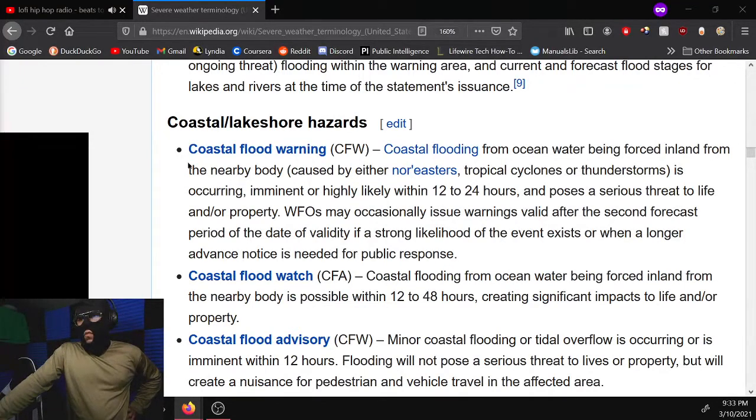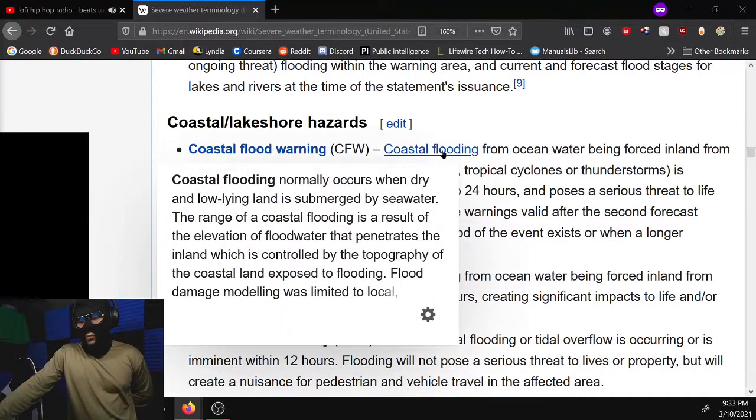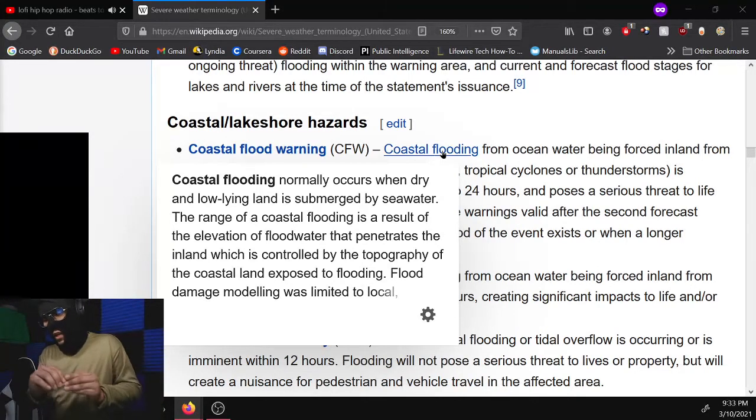Coastal flooding warning, SW CFW. Coastal flooding. Oh yeah, let's see it here. Let me read this quickly. Coastal flooding normally occurs when dry and low-lying land is submerged by sea water. The range of the coastal flooding is a result of the elevation of floodwater that penetrates inland, which is controlled by the topography of the coastal land exposed to flooding. Flood damage modeling was limited to local, yada yada yada.